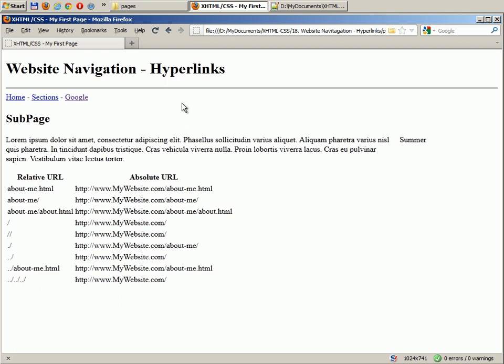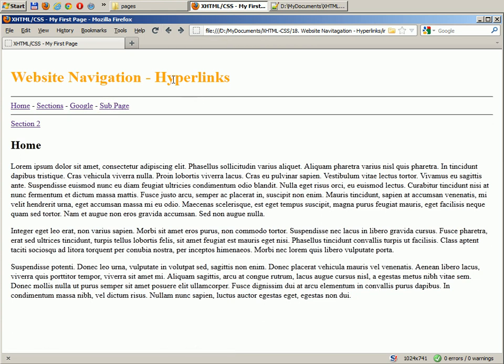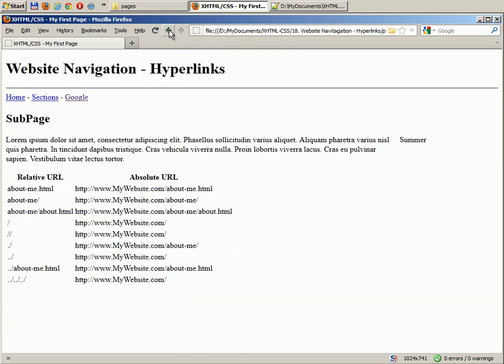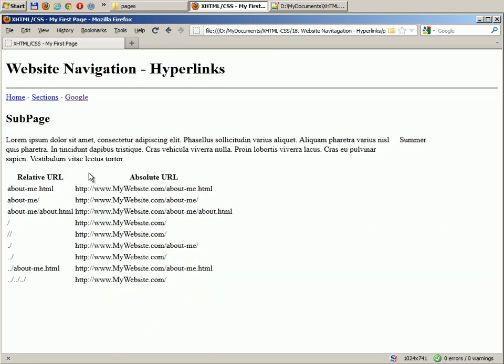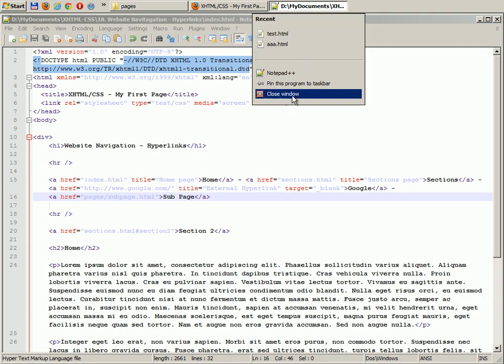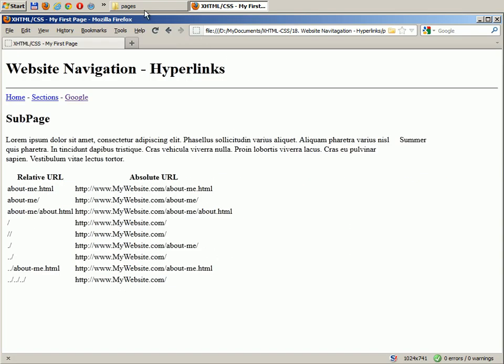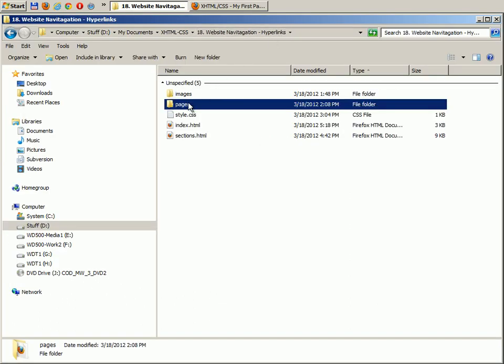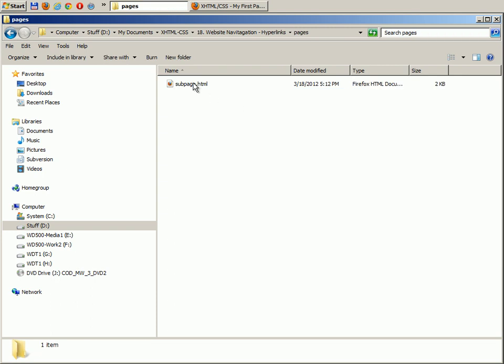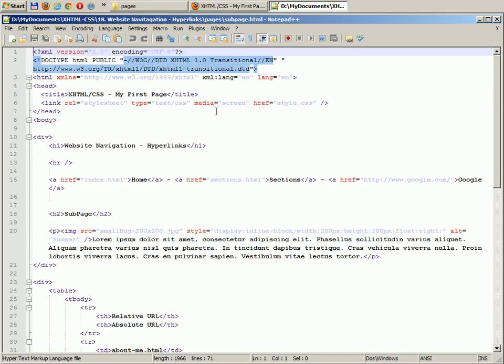Now I can see a couple of differences between my subpage and my main page. For one, I don't have the header as orange, and there's some spacing missing around here. And look at this table, it looks quite awful to me. Now let's see why exactly this happens. I'm just going to close my edited index, go back here, make sure you are in the pages folder, and then right click on subpage and edit with Notepad.